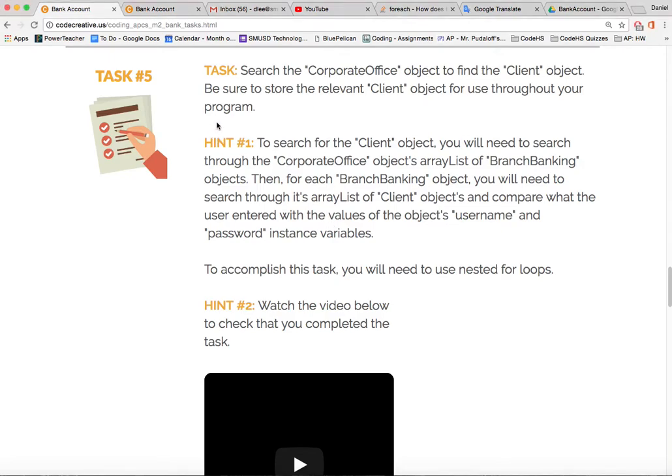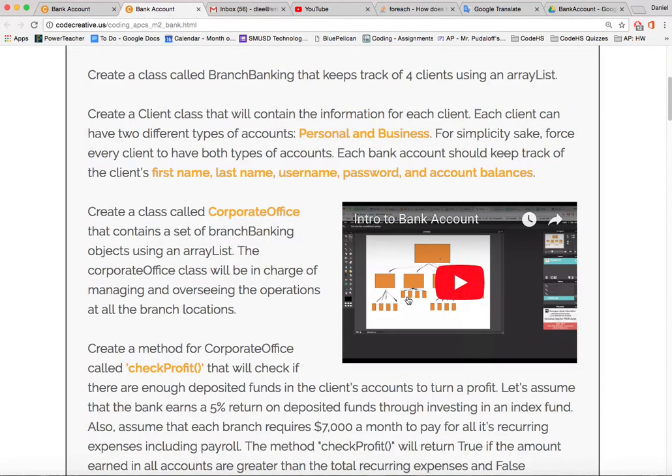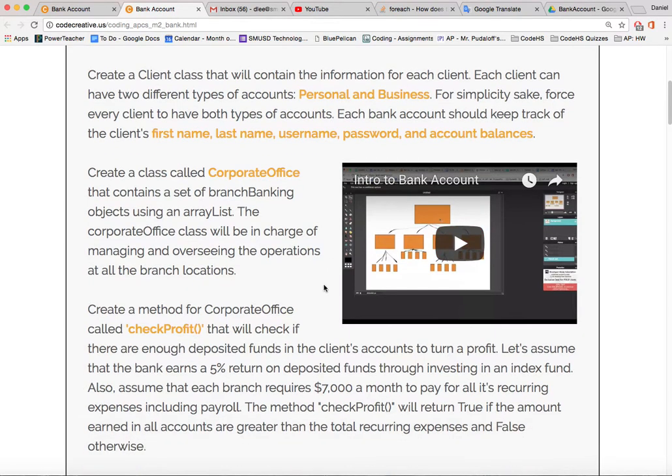So we have the user's password and username, and now we need to search for the client with those same credentials. If we look over here, you can see the object structure. We have a corporate object, and it has for its instance variable an array list of branch banking objects, and then each branch banking object has an array list of clients. So we need to search through all of these clients, looking for one whose username and password instance variables are equal to the ones that the user entered on the keyboard.